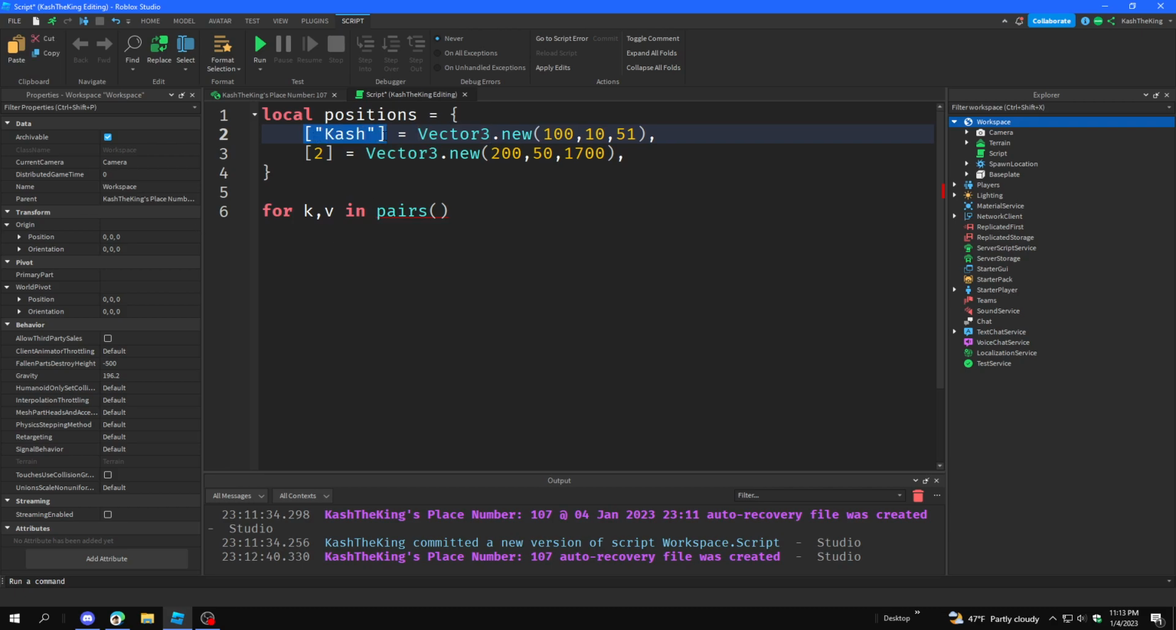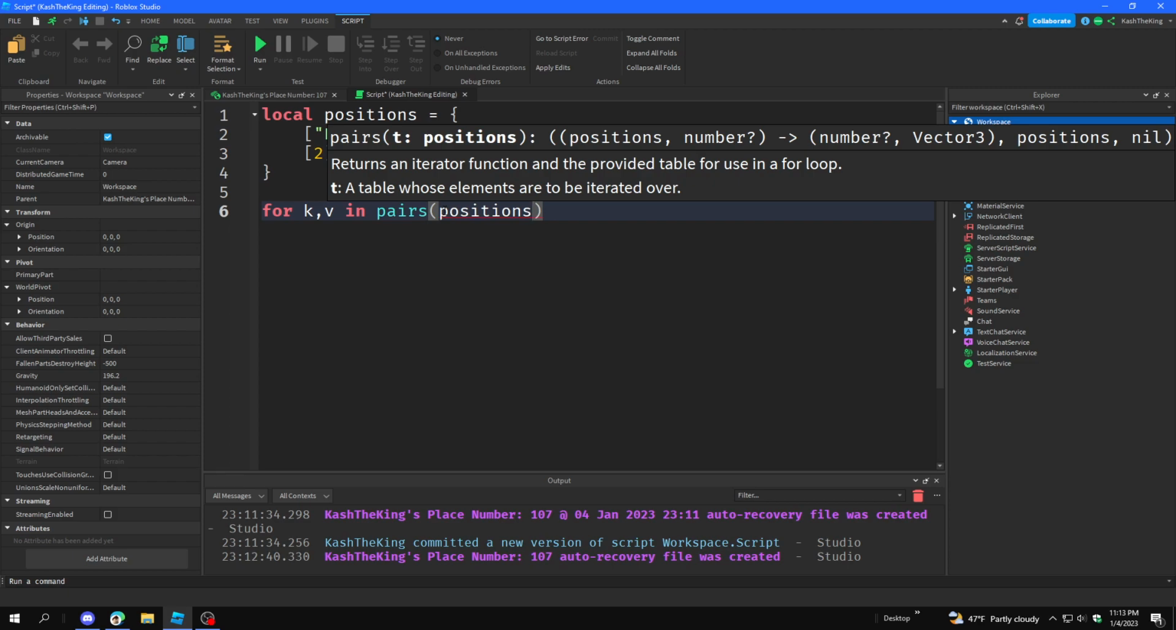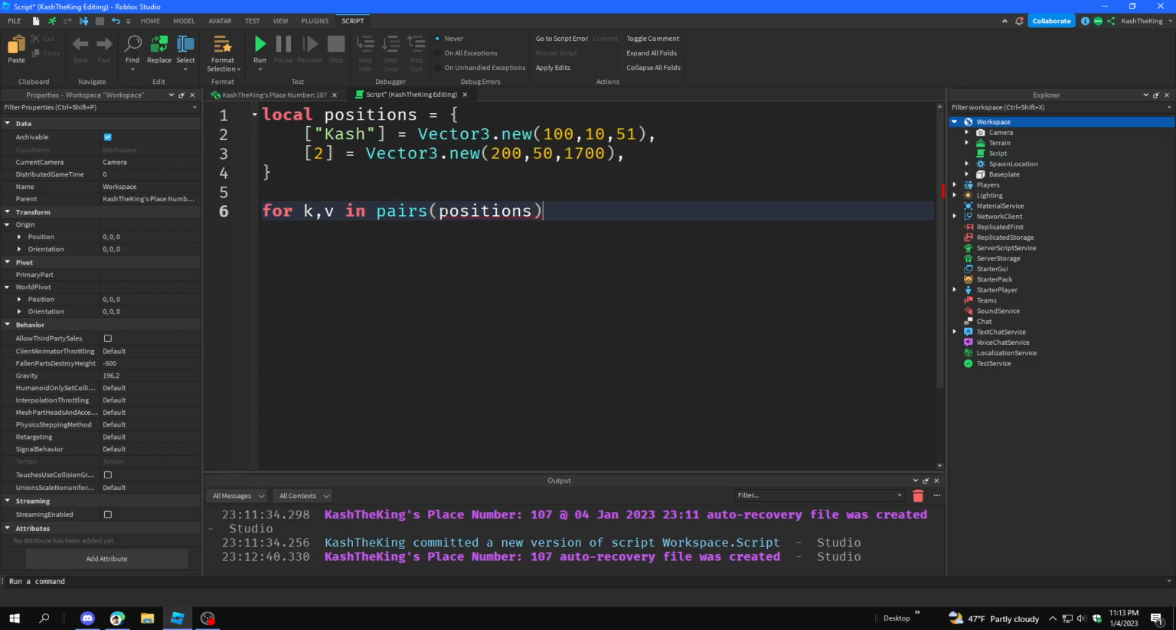So the key is one pair, and the vector 3 is the other pair. So that's 2, 2 is a pair, right? So we're going to loop through the positions. Okay, that's the table. So you put the table there that it's going to loop through. And then you just do, literally, do. So you just put the do, and that's like the main statement you're going to use for loops.